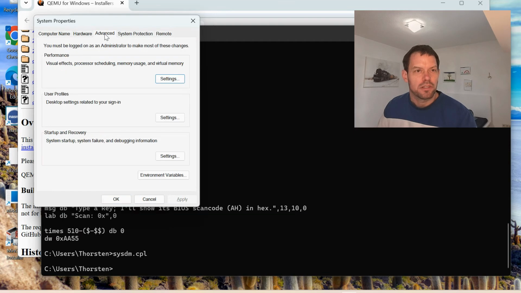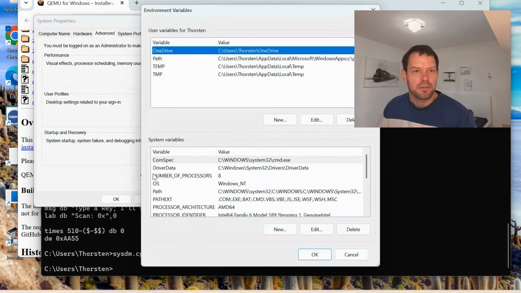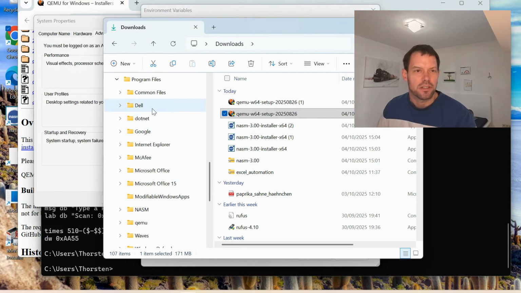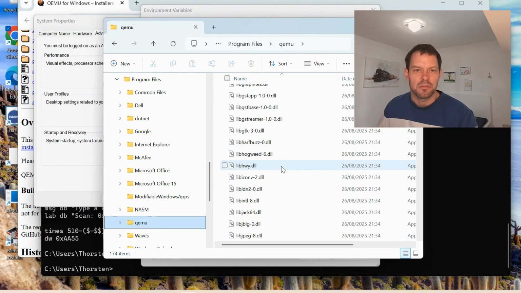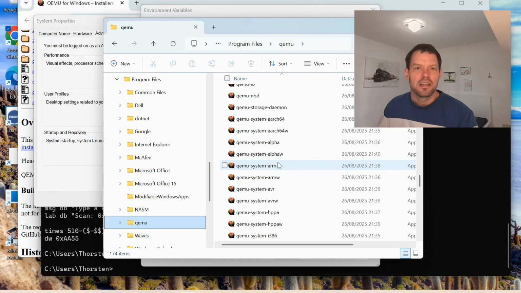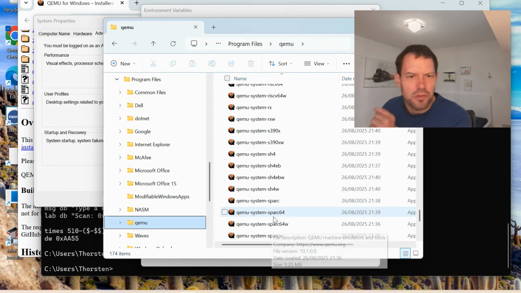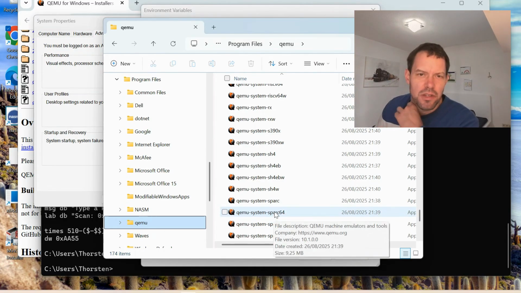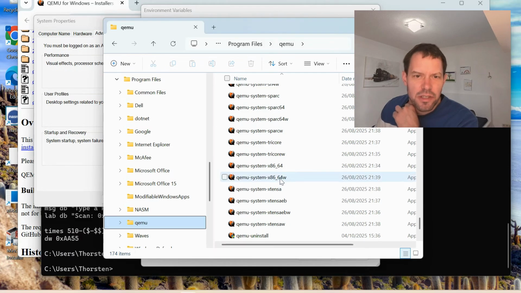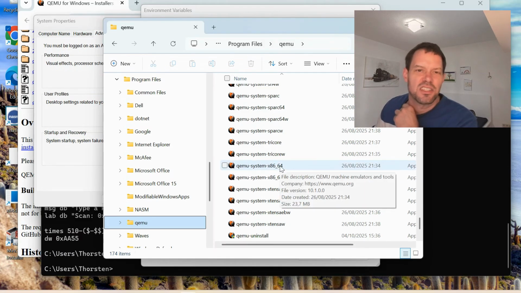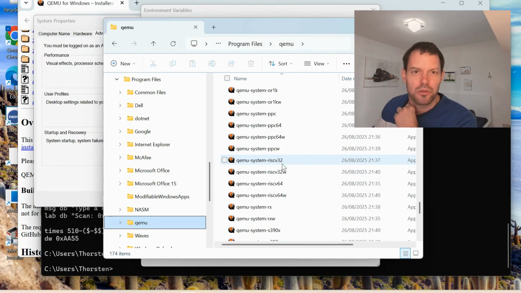Again, we go to advanced, again we go to environment settings, and again we have a look at the Windows administrator to find out where this has been installed. We find it again under Program Files, QEMU, and where is it? Let's see. Here is QEMU system everything. So you can emulate every system. You can emulate a SPARC system. You can emulate a RISC system. Let's see, you can also emulate an x86-64 system, which is what I want to do.